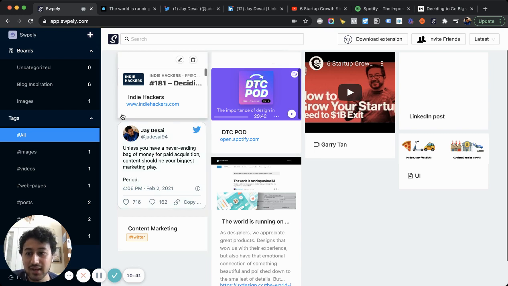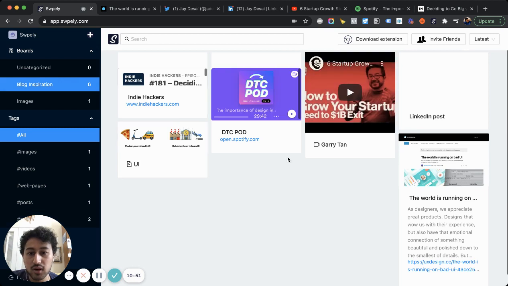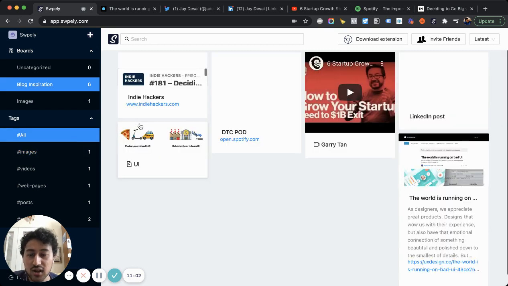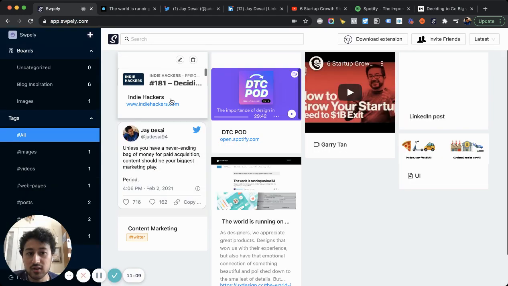So just in terms of navigating the dashboard, the first thing you're going to see is all of your content over here. If you want to dive into a specific board, you can hit a specific board. If we wanted to just look at images within the blog inspiration board, we can add in the second filter, and now we can look at all of this stuff. If we want to go back and look at it all, we can look at it all over here. If you want to look at all of your content, just hit a quick refresh on your Swipely dashboard, and you'll have all of your content over there. So really easy to do.